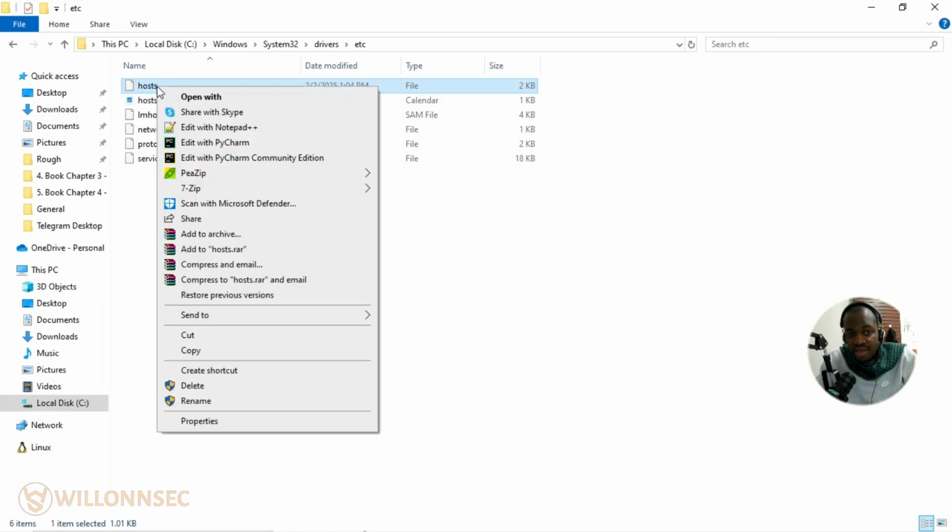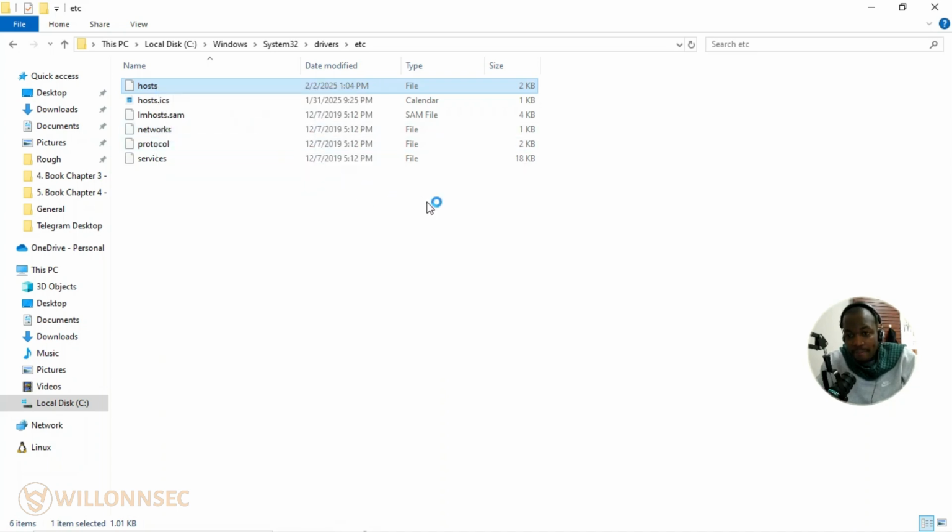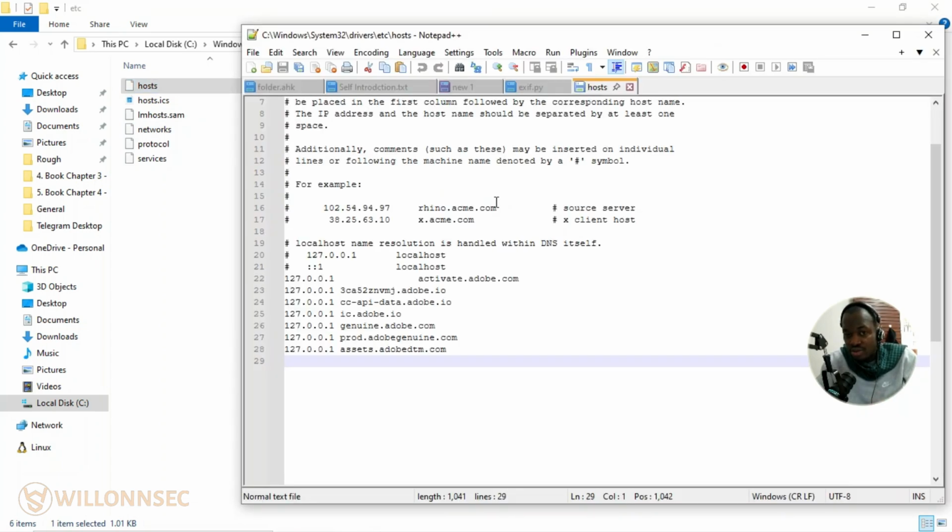Then right click, then open with, edit with Notepad++. This is the first step to do it. I'm going to do it with Notepad++, but you can also do it with a normal Notepad. Now the next thing we are going to do is to add the website that we want to restrict from our browsers.